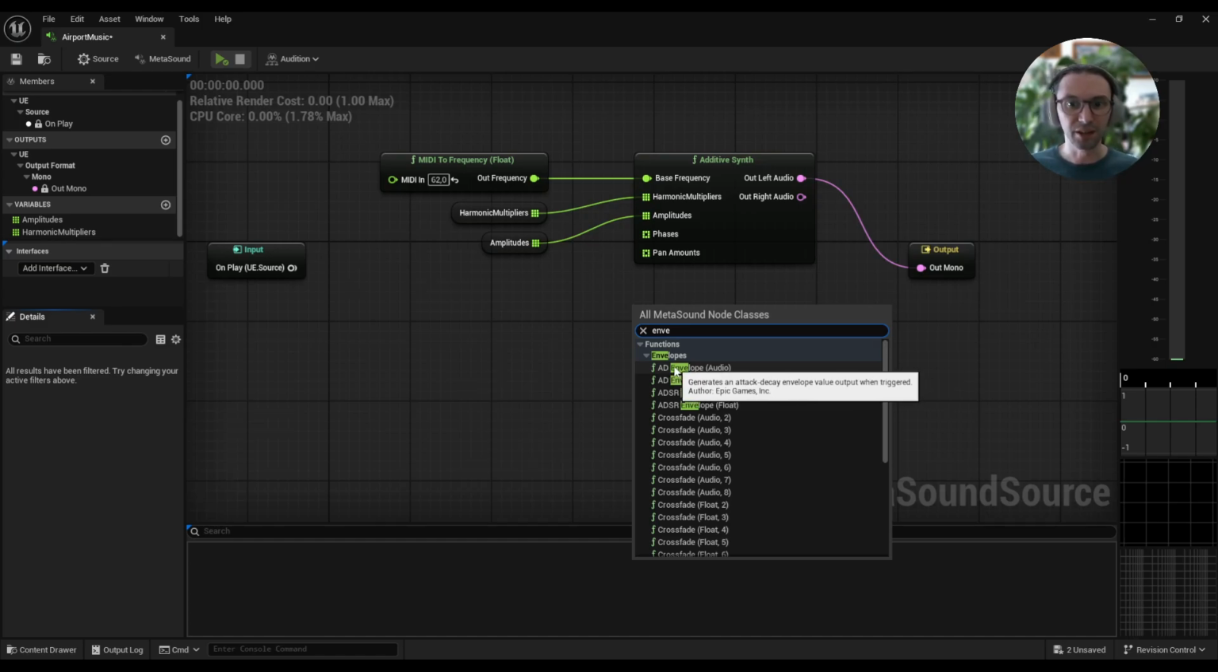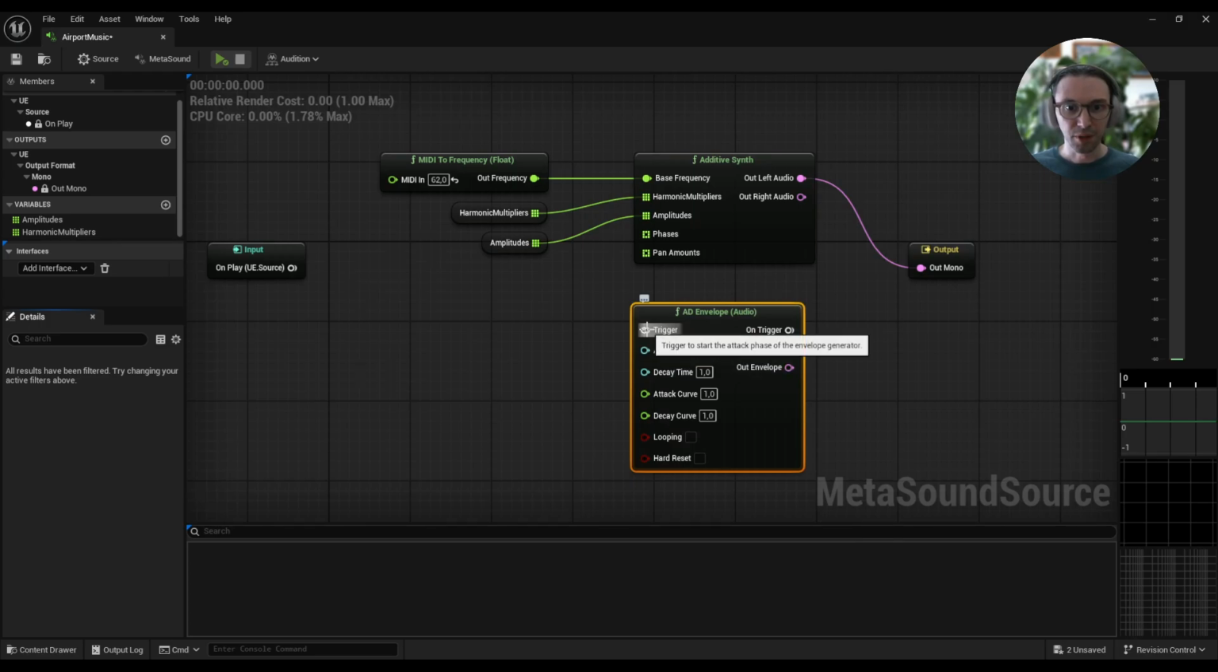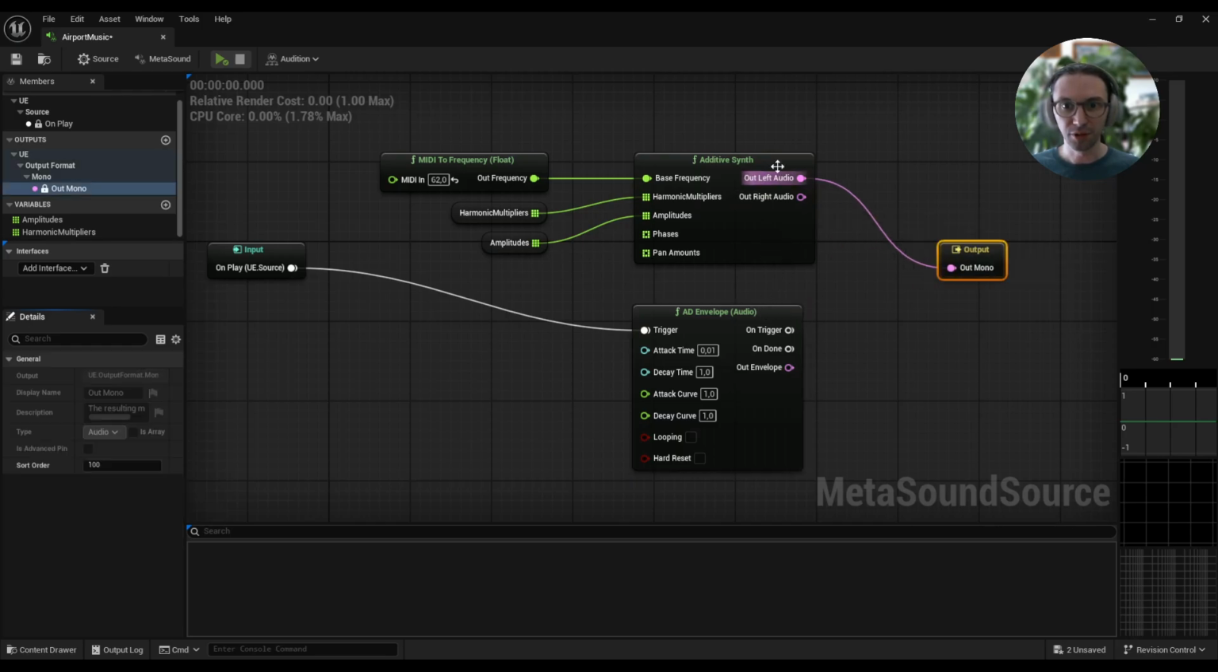AD stands for attack decay, meaning that when we get a trigger coming in, there's going to be some specific attack time that brings our sound from 0 volume to full volume, and then some decay time over which the sound goes from the maximum volume to the minimum. So for example, we could do this by attaching it to our onPlay trigger. And then this is the out envelope. We want to mix these two together because we want to make sure that the volume of our synth is controlled by the envelope.